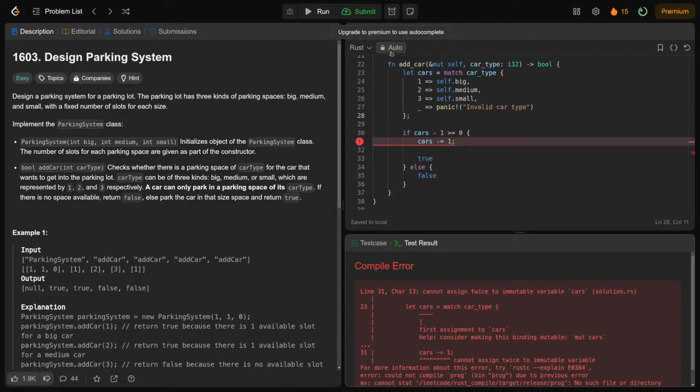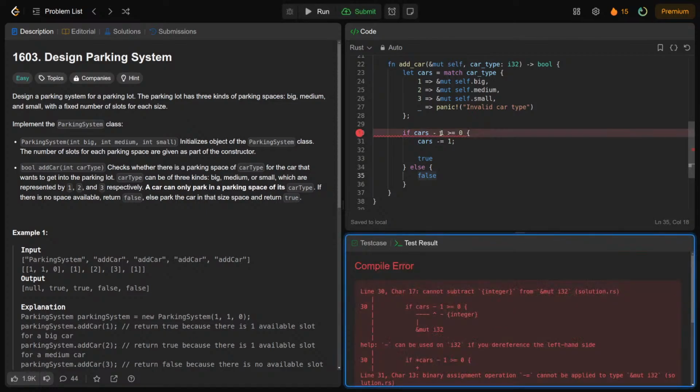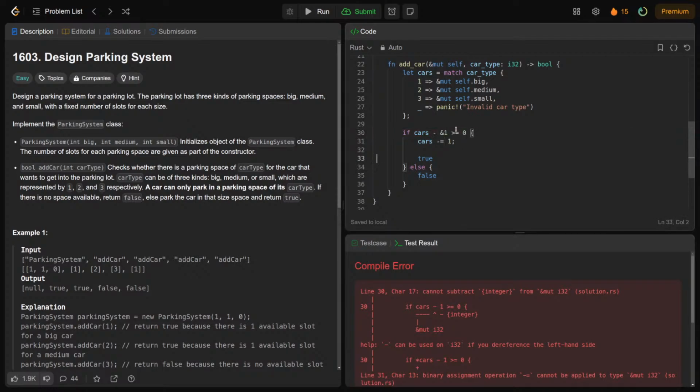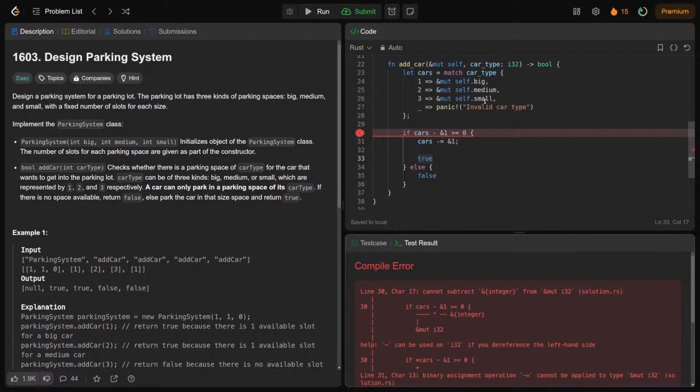But I want it to be a reference. And not only reference, but I want it to be a mutable reference. Something like that. Because I want to edit cars. It will not allow me to do it, because we'll need to do it like this. But it should work in the end. We'll need to remove the reference. Okay, so what's the trouble?